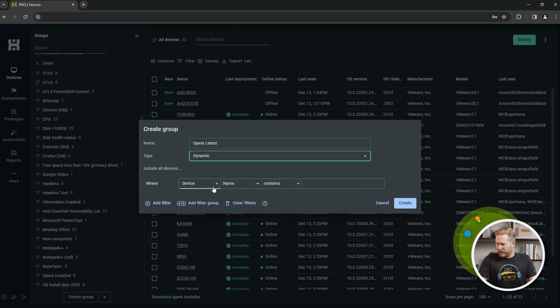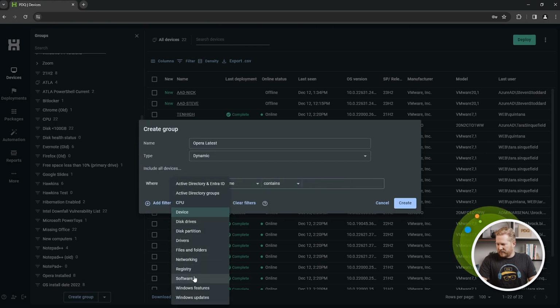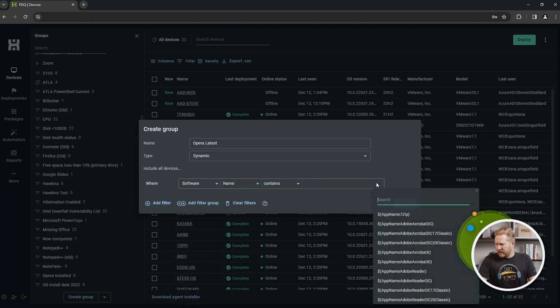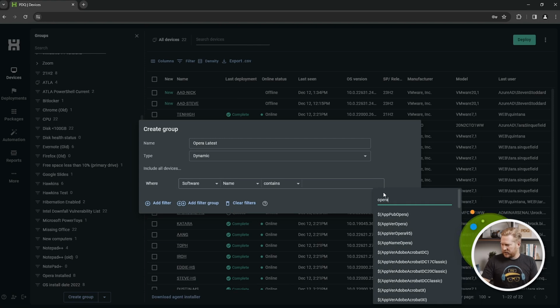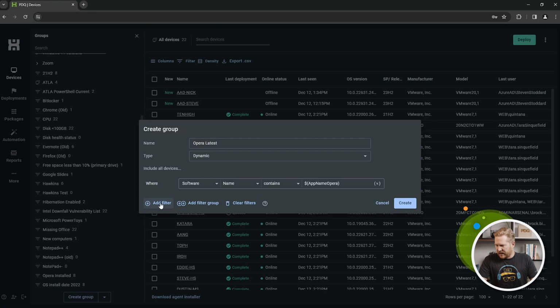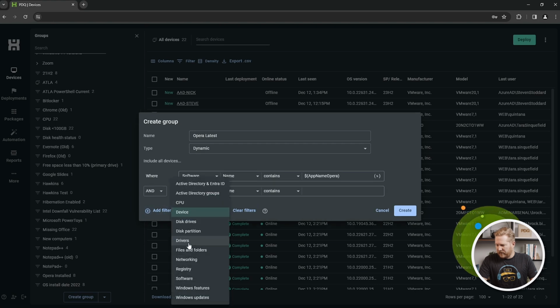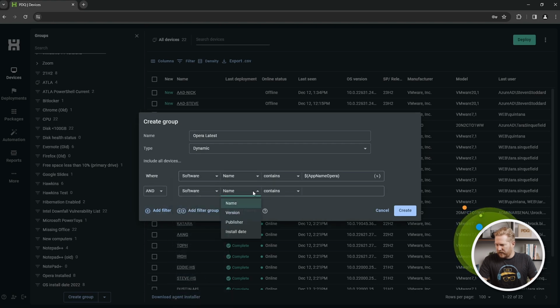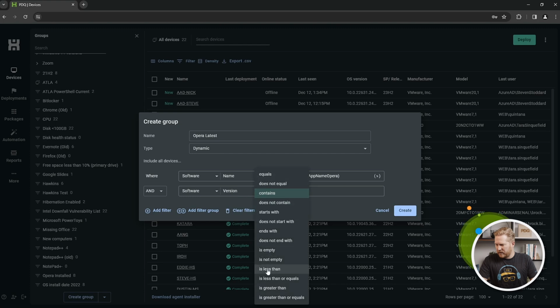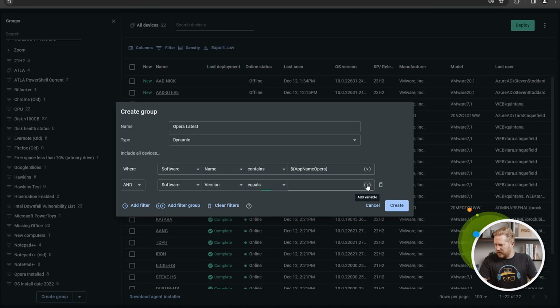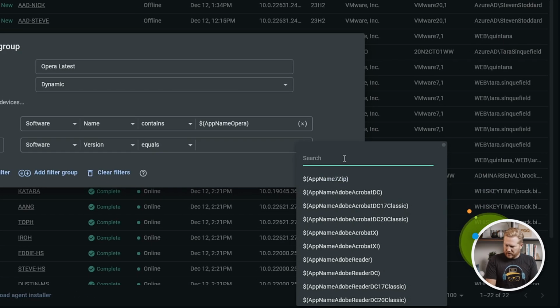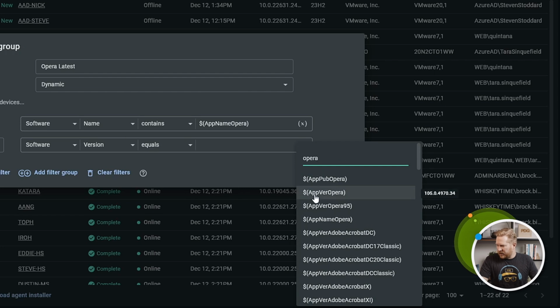Make it a dynamic group. This time we'll do software name contains, and we'll use that same first variable, and we'll add a second filter for the version. So software version equals, click on the variable button again, look for Opera, and you'll see this one right here.